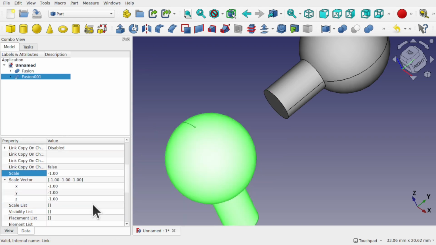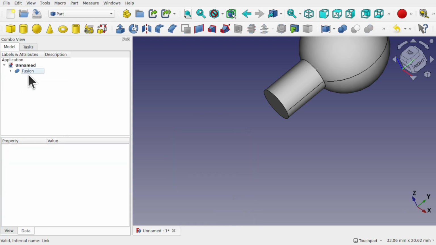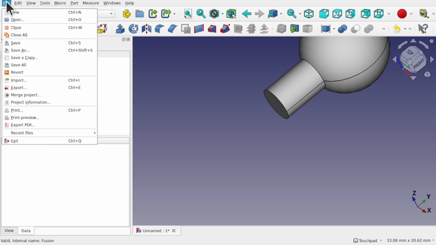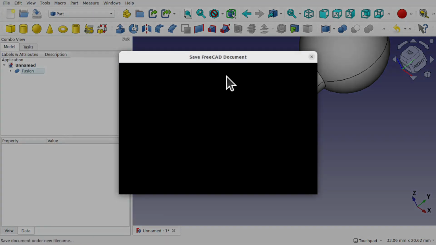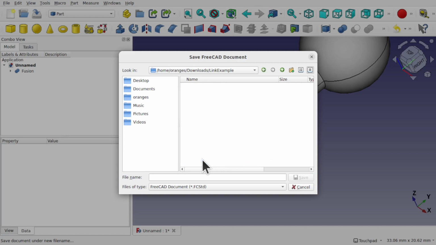Now, one thing we can do with links, let's just delete that, is that we can use them across files. So let's save this. I'm going to File, Save As, and I'm going to create a new directory and call this link example. And coming to that, I'm going to save this as parts.